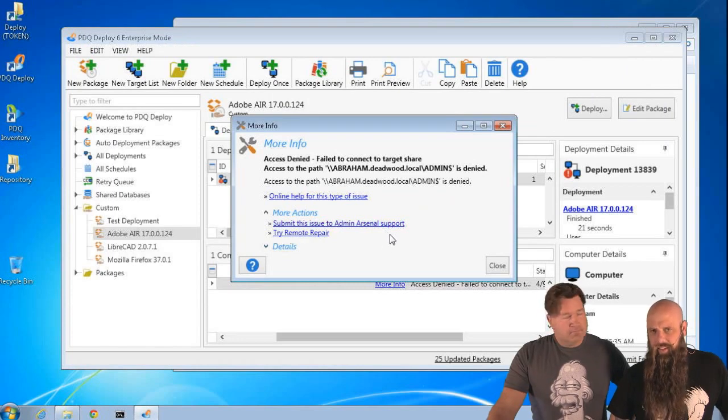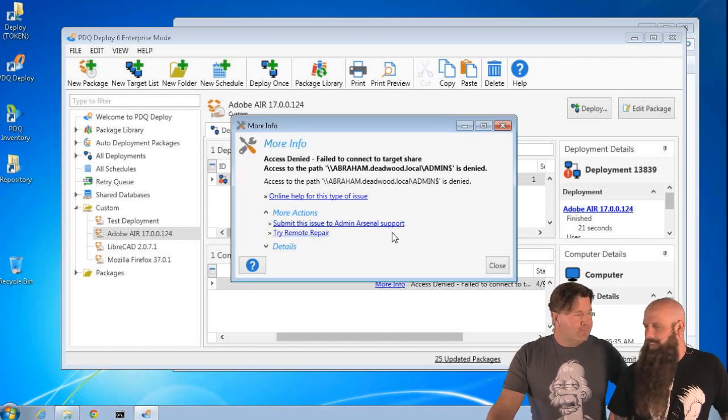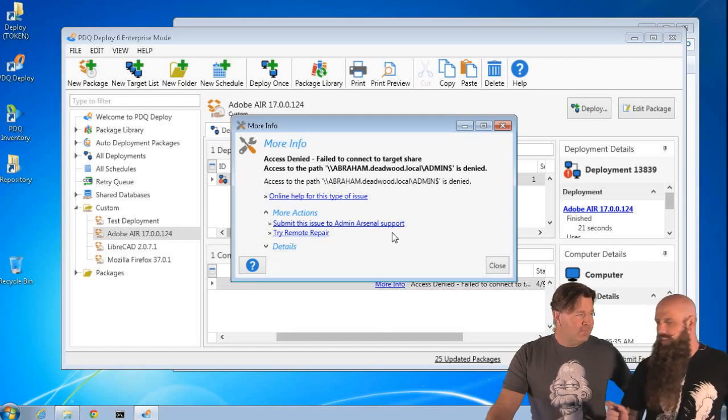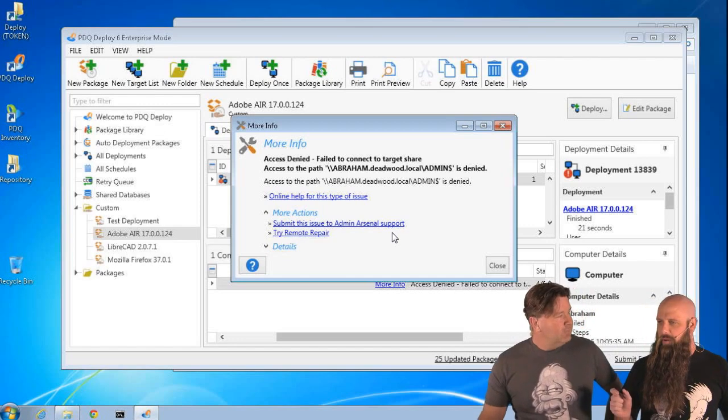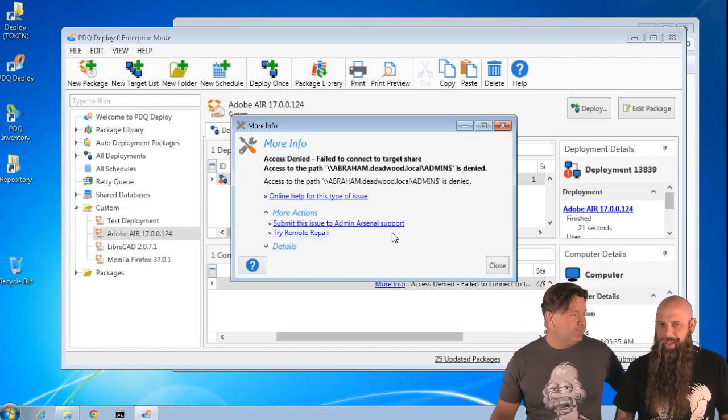Now, if you want to submit this error to Admin Arsenal, keep in mind there are some errors that you'll want to submit, and then there are others where, honestly, when we get them, we're going to say, I'm not sure what to do with this, because it could be a particular issue with your particular environment.